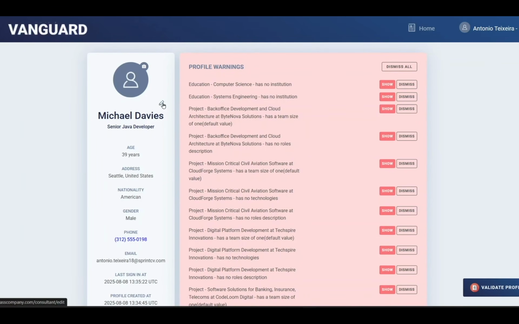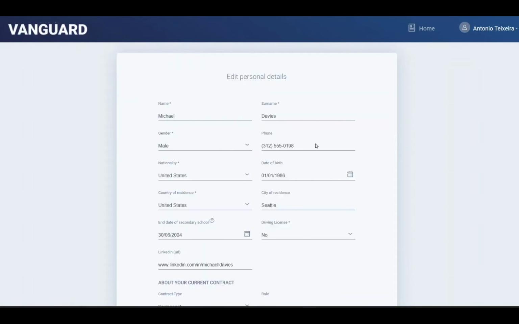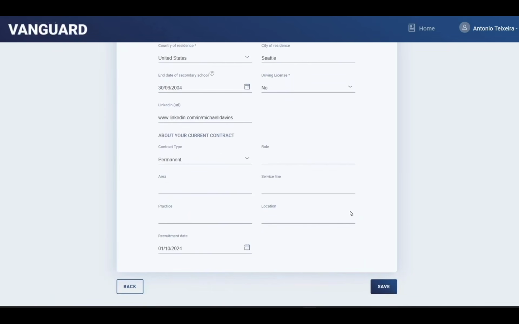To the left of the dashboard, you will find your personal profile section. Click the pencil icon to edit these fields. You do not need to complete the role, area, service line, practice, or location fields as they are updated weekly via the company's HR tools.